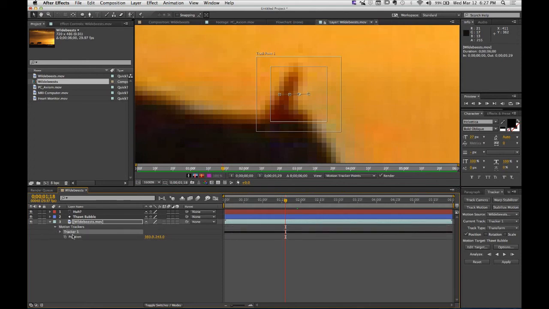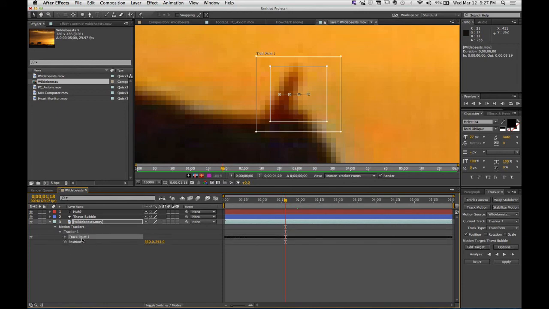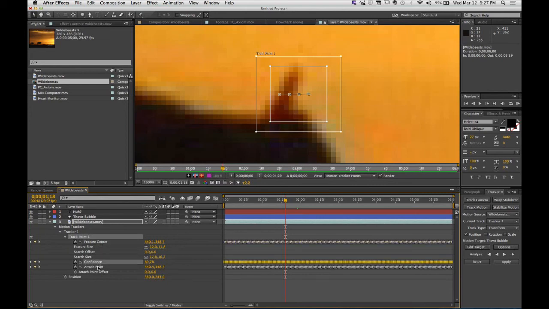Here's tracker 1. This is the tracking marker that we just created and we just analyzed. And if we expand it one more time, there's track point 1. Now we're getting more specific. And then bam, check it out. Here's all of the keyframes that the computer automatically created for us. At the conclusion of every track, you are going to get keyframes.